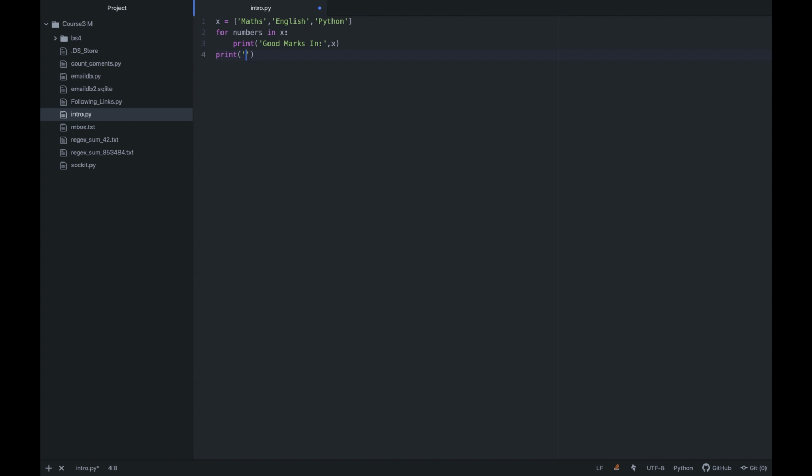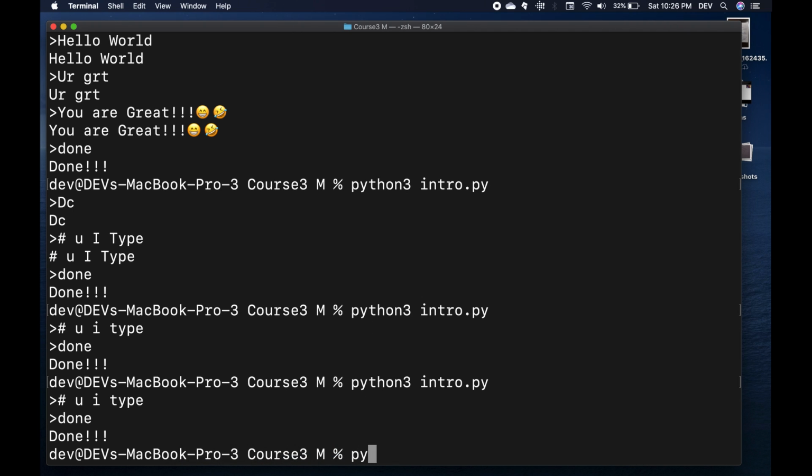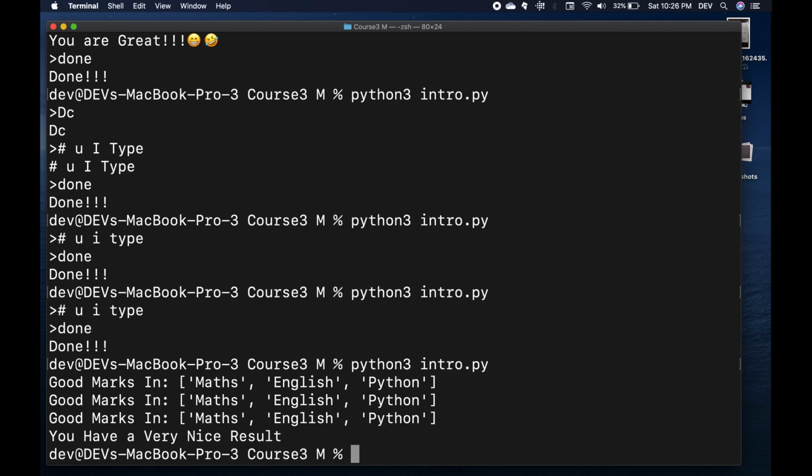You have a very nice result, right? And I shall just make it result. When we do things like this, it makes our program more understandable to another person who is seeing the program for the first time. So these are some good habits and we should try them. You never know who is going to read your program.